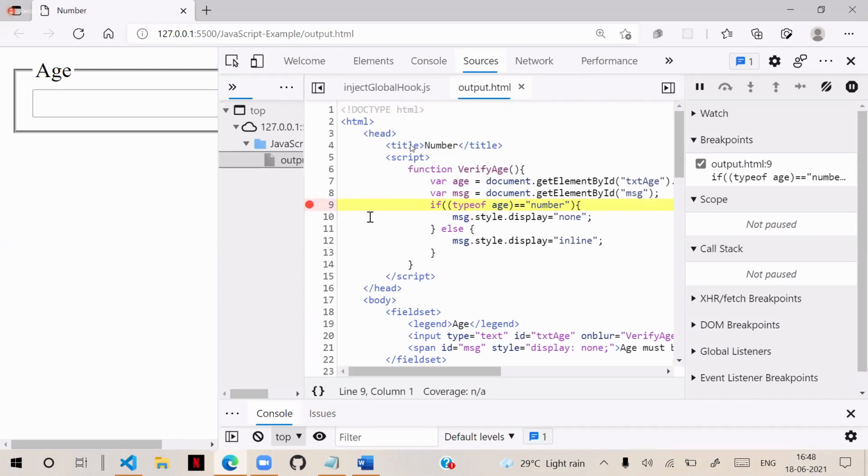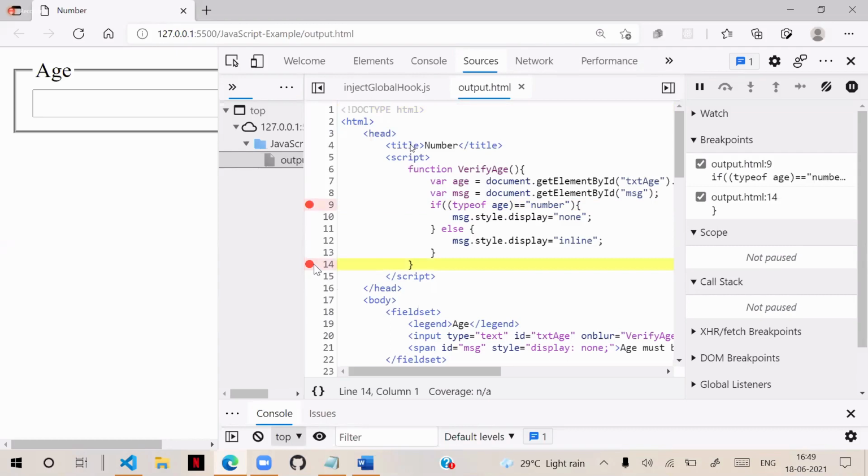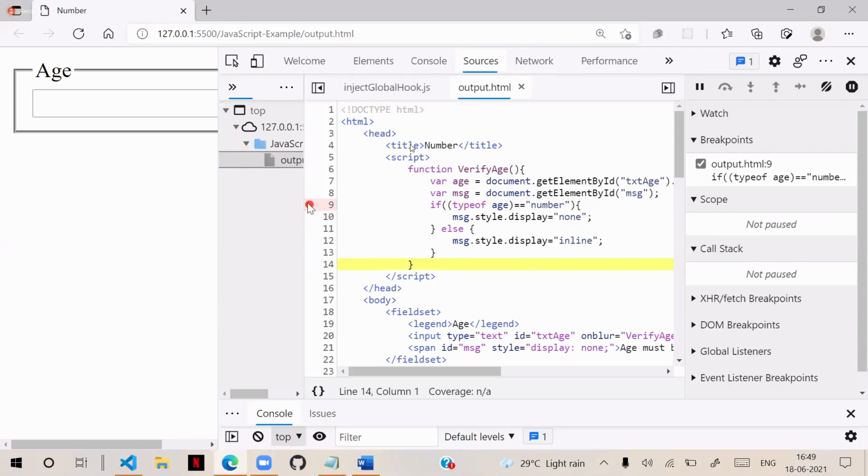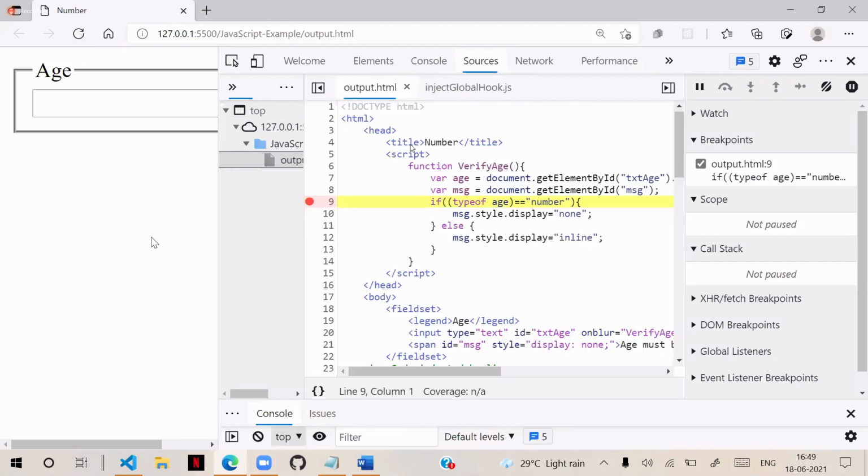A breakpoint means it stops execution there. You can put multiple breakpoints actually. Click again and it will remove it. One breakpoint is enough at 9. After you keep the breakpoint, refresh the page once, so that it starts processing.